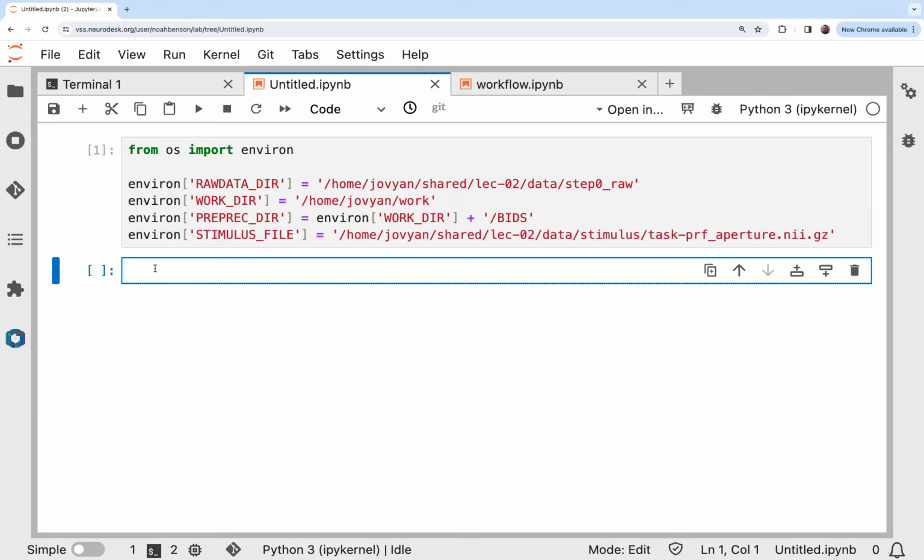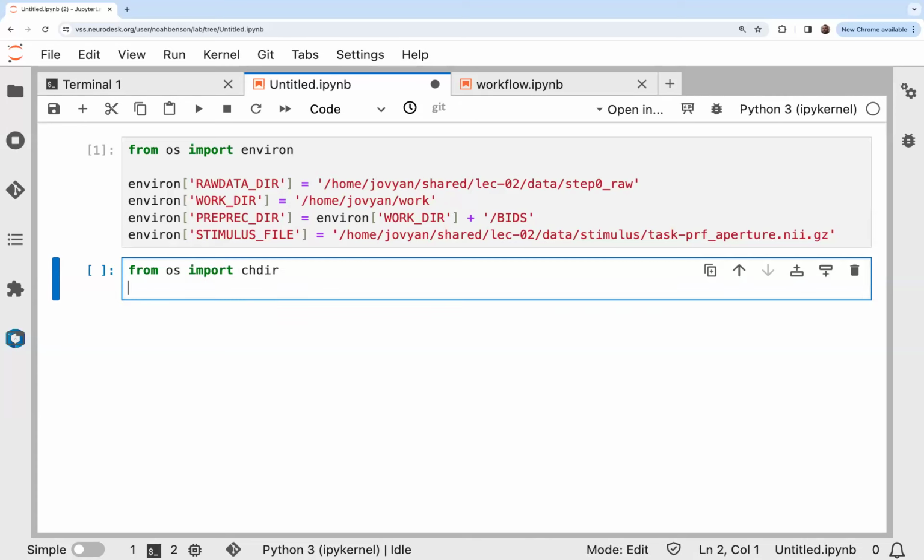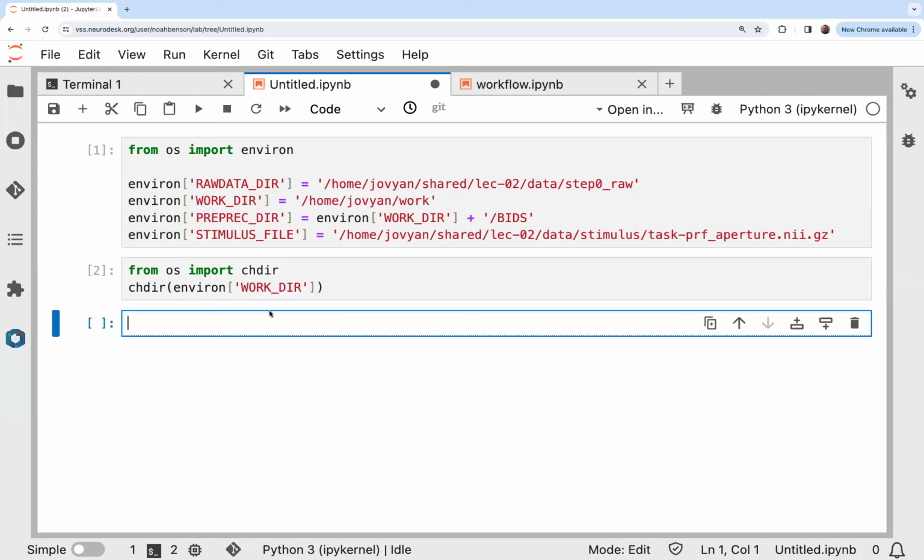Okay. All right. So we don't have a ton of time, so I'm going to keep moving a little fast, but I'll try to keep these on the screen long enough for everyone to see them. Okay. Next, we're going to say from os import chdir, for change directory. And this is because we want to change the directory of our notebook to our work directory so that everything we are doing is in the work directory. So we're just going to run chdir and then environ work dir, like that. And if it runs and doesn't produce an error, that means it worked fine.